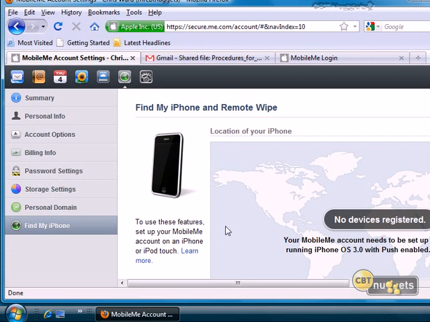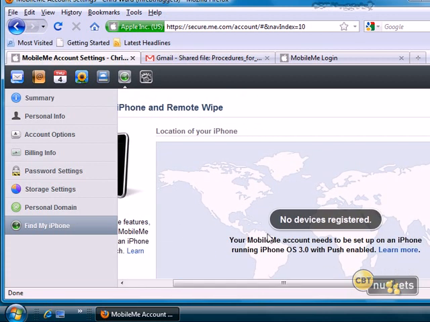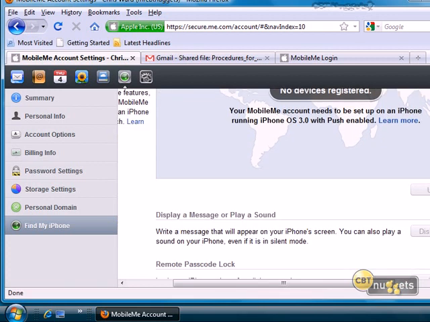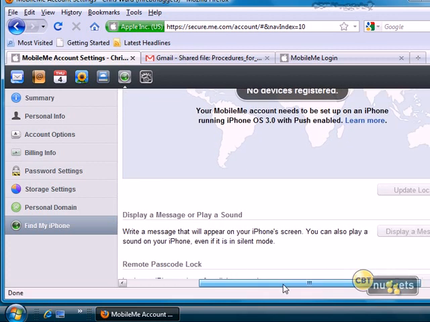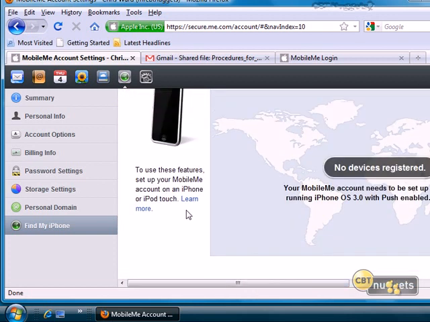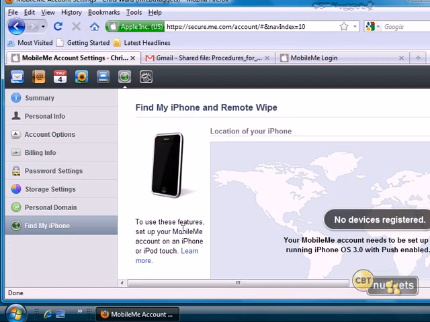Now the first one, and understand, by the way, you have the ability to do this for up to 5 of your iPhones. To do this, you will need to have this set up on an iPhone running iPhone OS 3.0 with push enabled. So you would have to register the phone that you have, and you would do it right here. Now what I'm going to do is log out of Mr. CBT Nuggets, and log back into my personal one, which I have set up for my iPhone, and I'll show you exactly how this works.